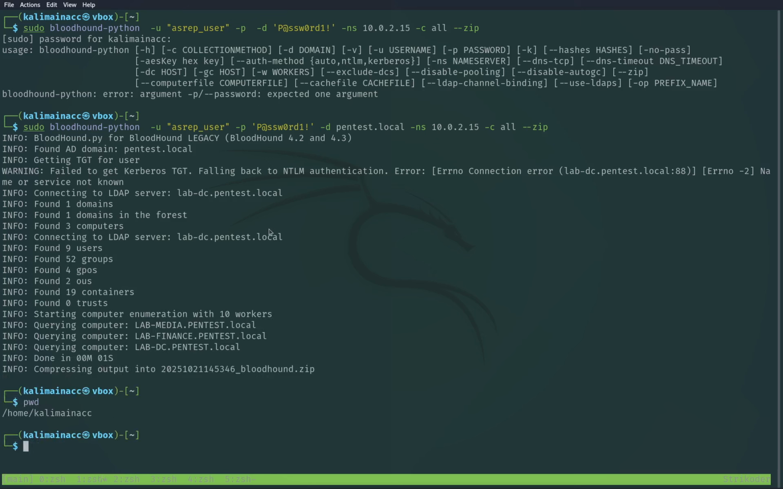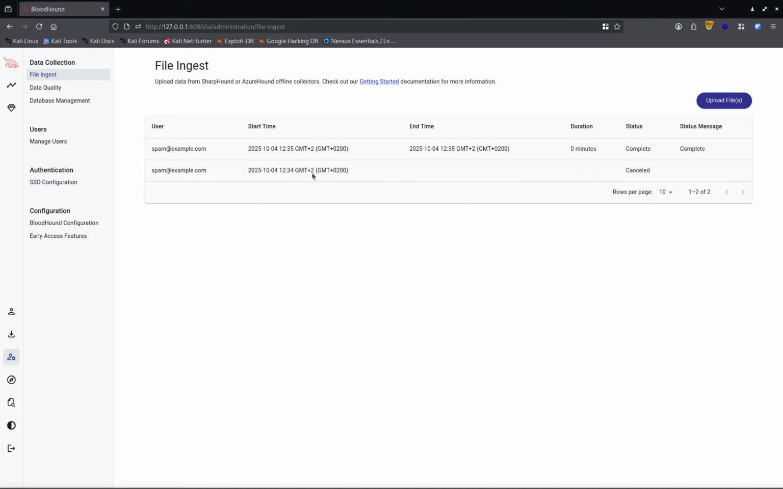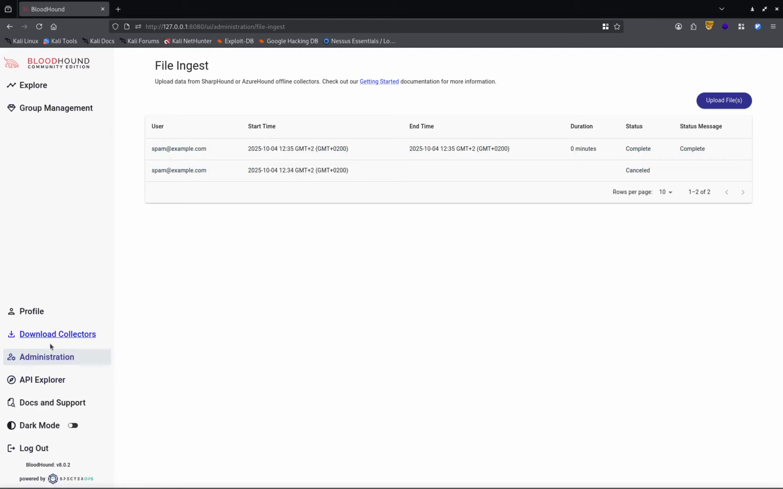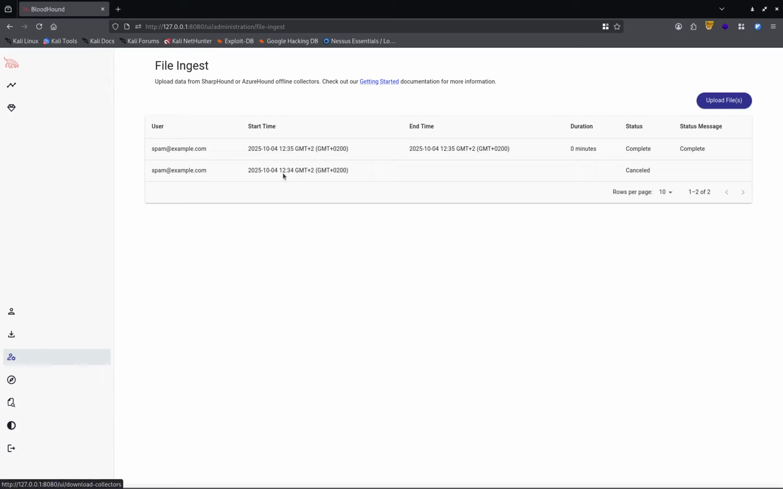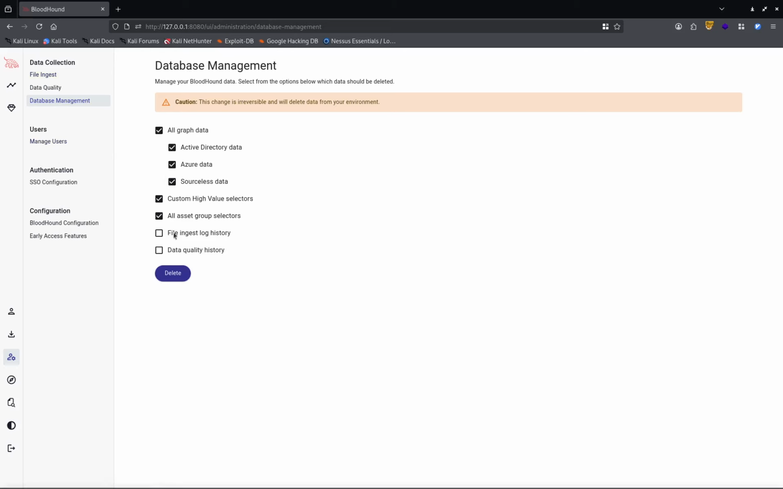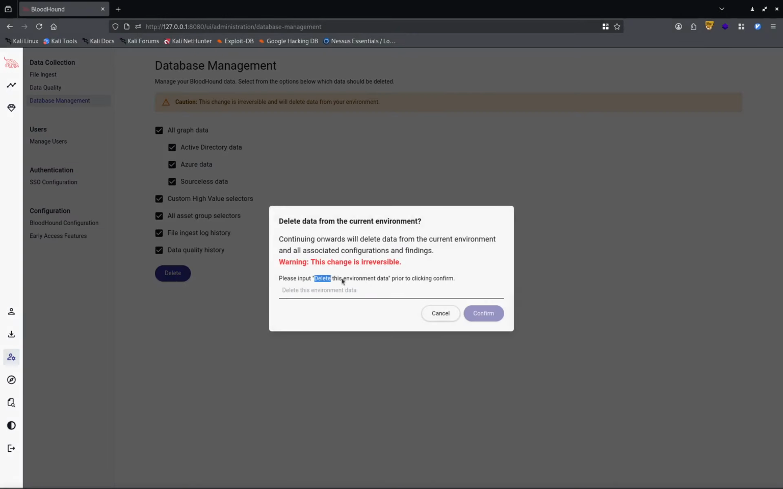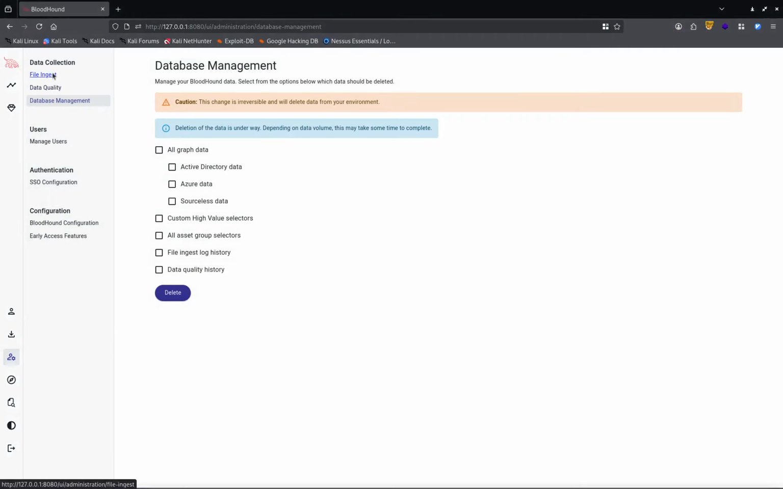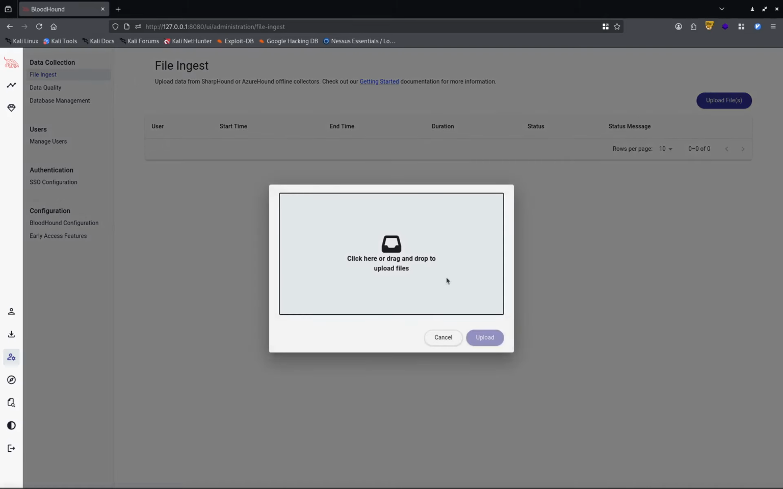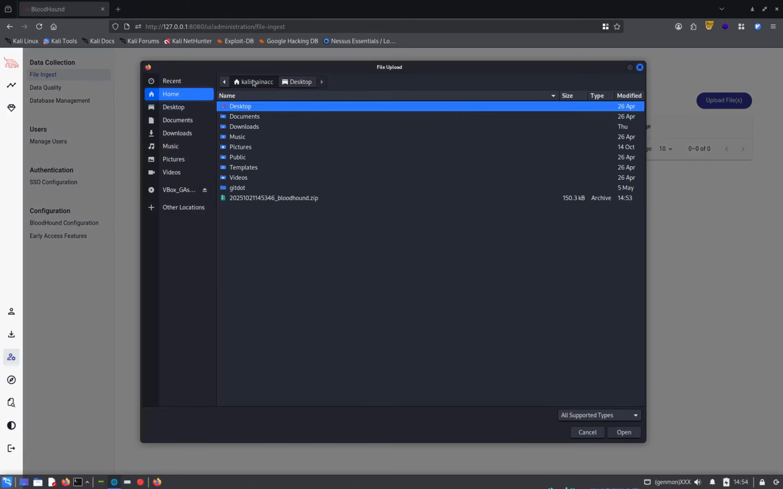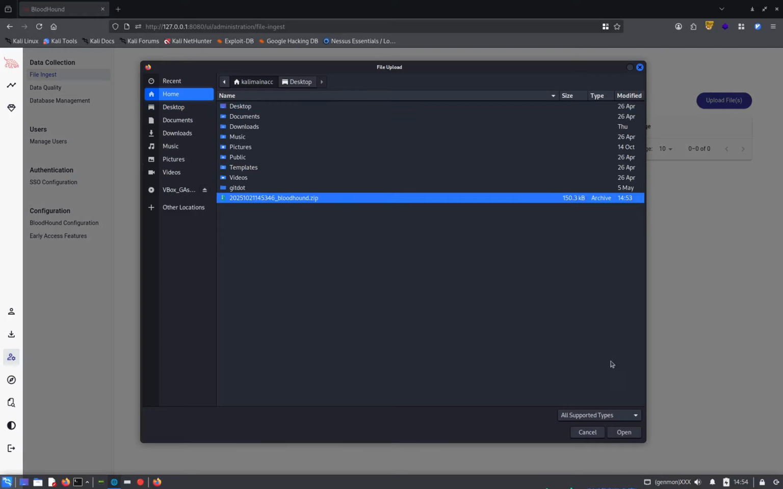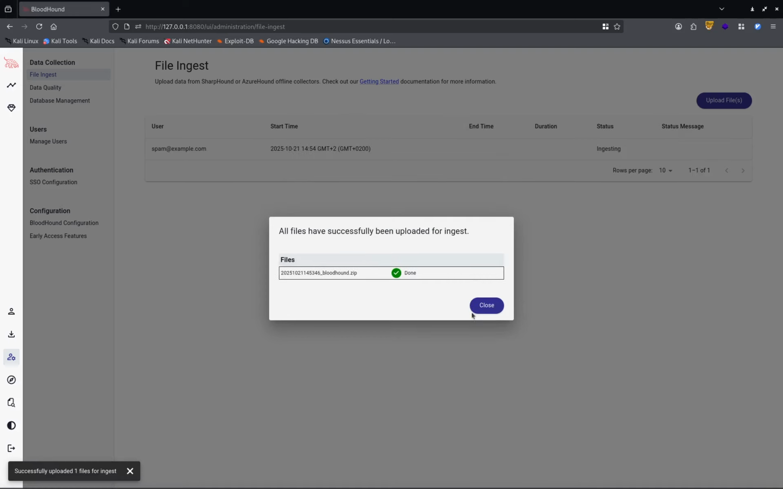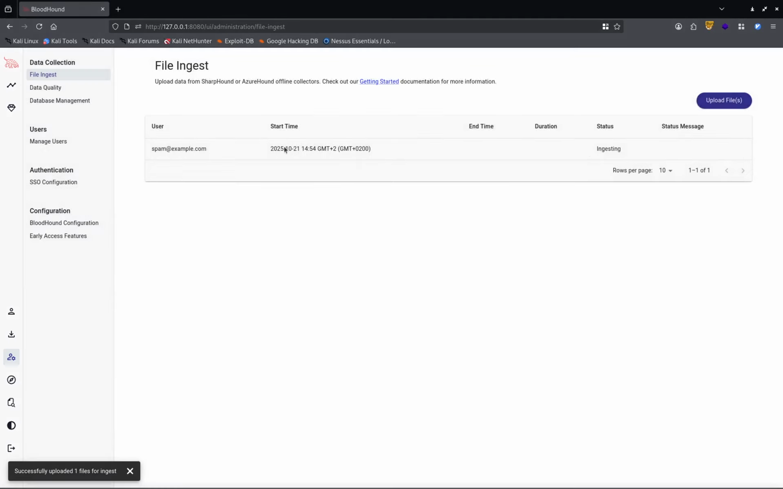pwd, I'm inside home Kali main account. We go over here. So if you see, I have a few databases over here, which is fine because I want to show you how to delete them. So you go to administrator, you go to database management, you select everything because I want to delete everything. You press delete and then confirm, and that's it. You go to file ingest, upload file, Kali main account or whatever you have over here, and you select that, upload, and it's ingesting the zip.